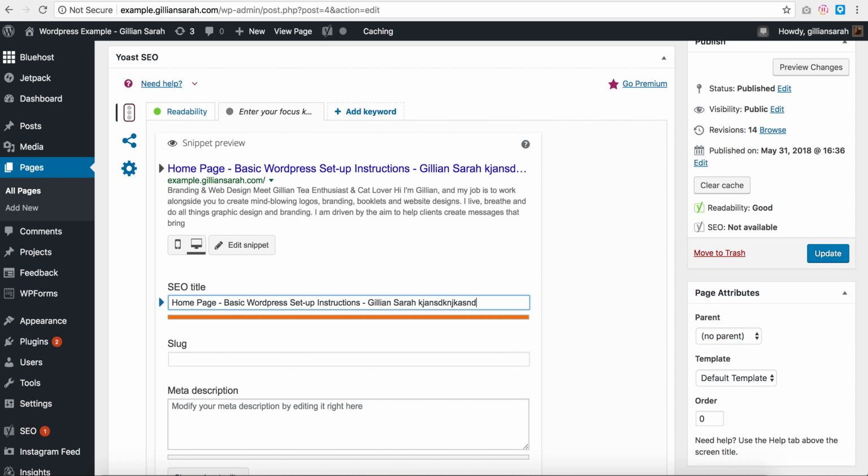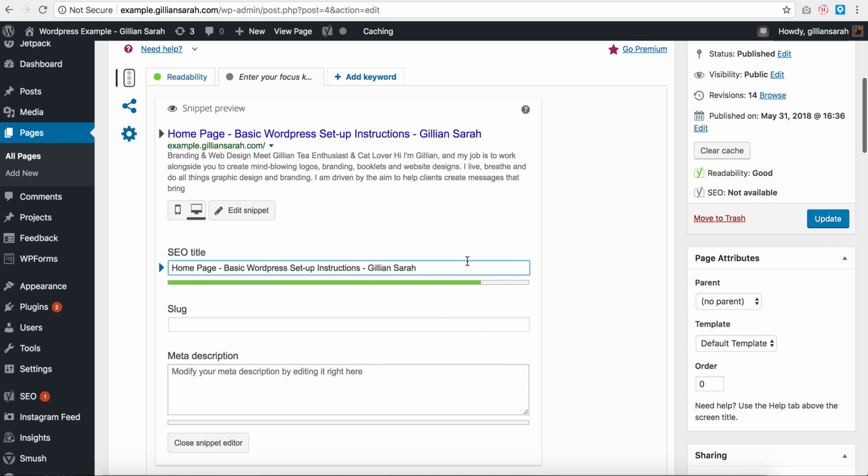So as this goes into the green, you can see it's an appropriate length. If I go on and keep typing, it's going to turn orange, which means there are too many characters and it can't be done with that. And the same if I remove this, it's too short. So you want to keep it in the green, because that's what Google likes.